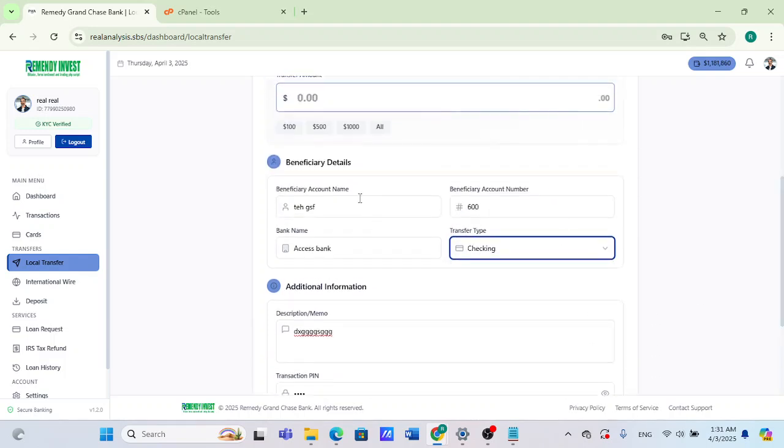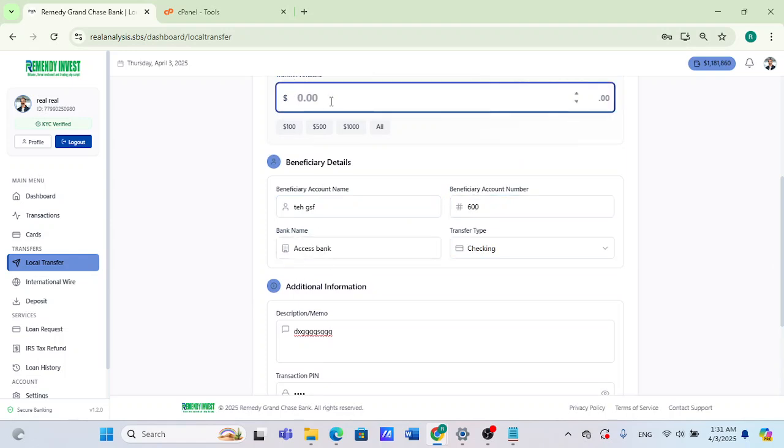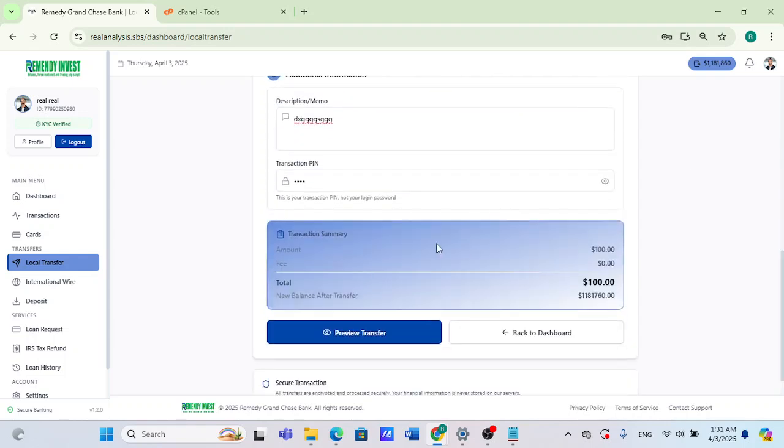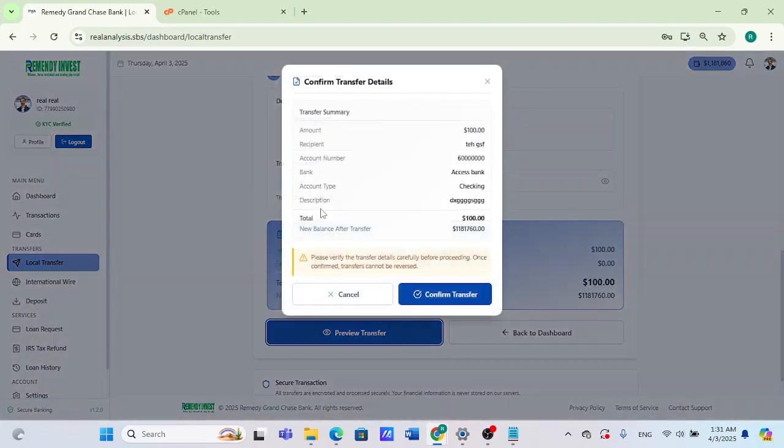So you put the amount there. I've not added the beneficiary account number. Sorry, this is the amount. Let's say it's $100. I've not added the amount, so look at it. It shows now. And look at preview. When you preview, you confirm transfer.